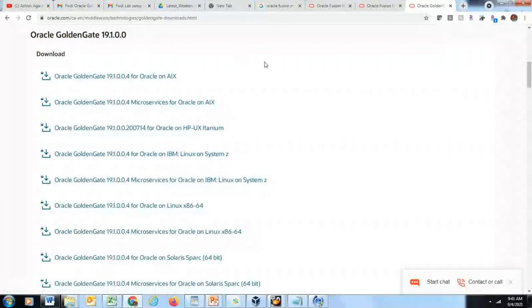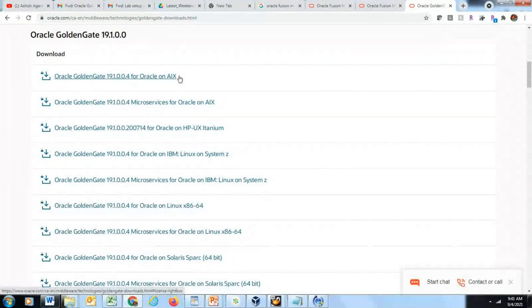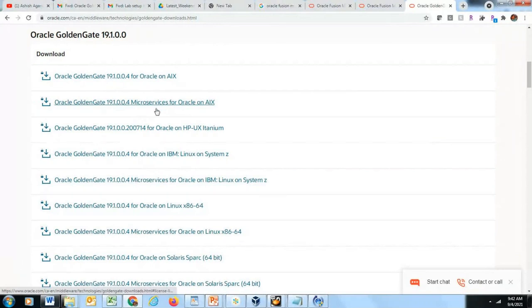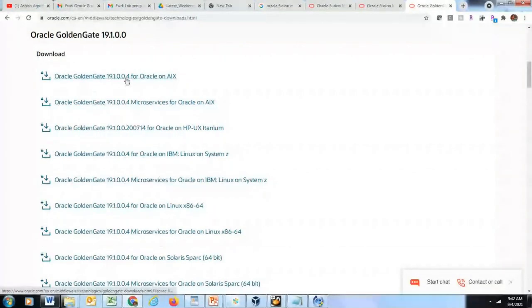Now when you come over here, remember one thing: Goldengate binaries are different for different platforms and different databases. This binary is for Oracle Goldengate for Oracle on AIX. Another thing is, as I told, there are two types of architecture, classic and microservices, and the binaries for each are different. When you see Oracle Goldengate, that means classic architecture binaries. When you see microservices written, that means microservices related binaries. For this session, because this is classic architecture, we are going to download this first binary.